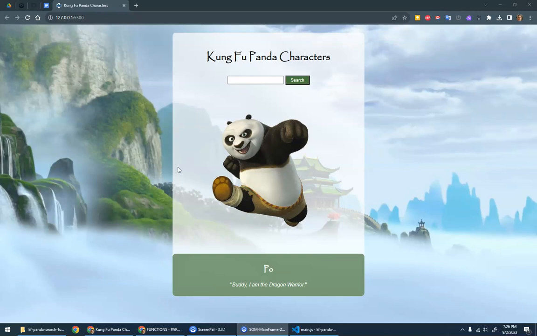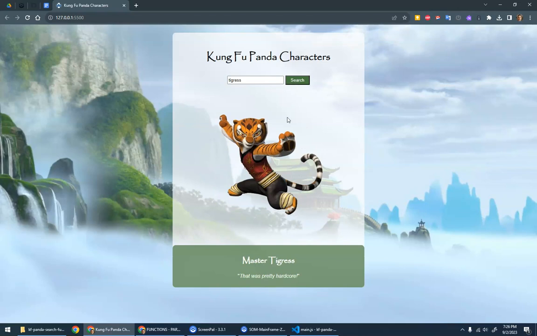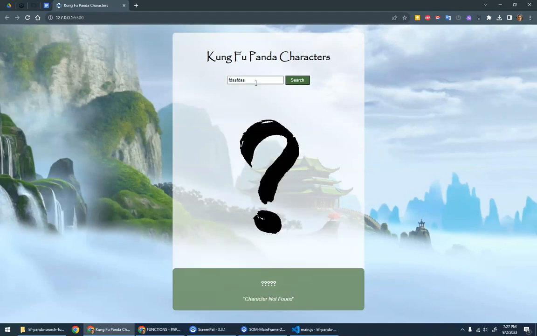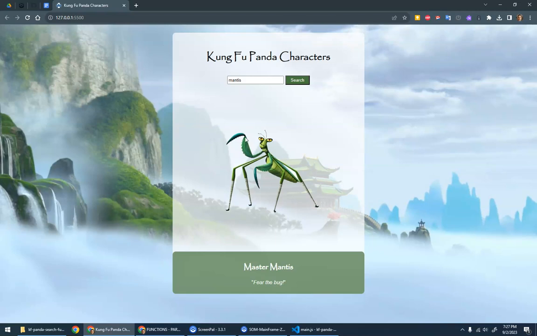All right, this is going to be another example of how to make an existing program more efficient by using functions with parameters and arguments. So this code already works. I should be able to type in tigress, let's say, and it finds tigress. I type in something unknown, it gives me this question mark. What else? Mantis, I think I can type in, and we get the picture, the name, and a quote.